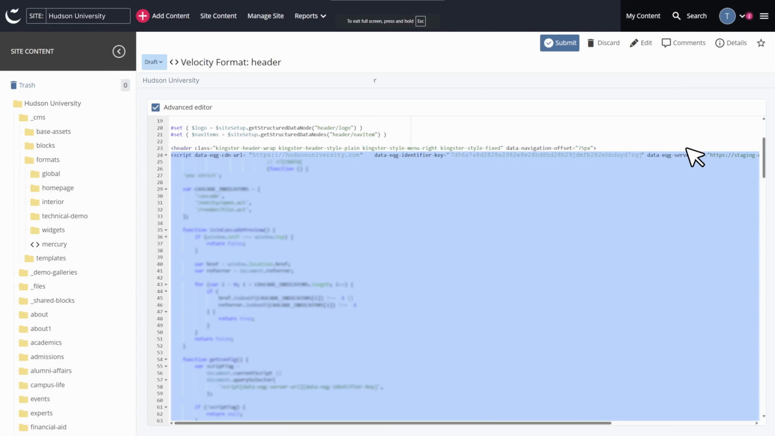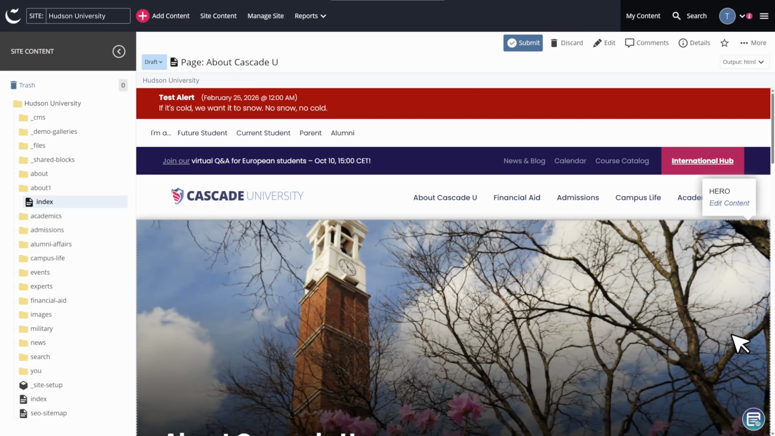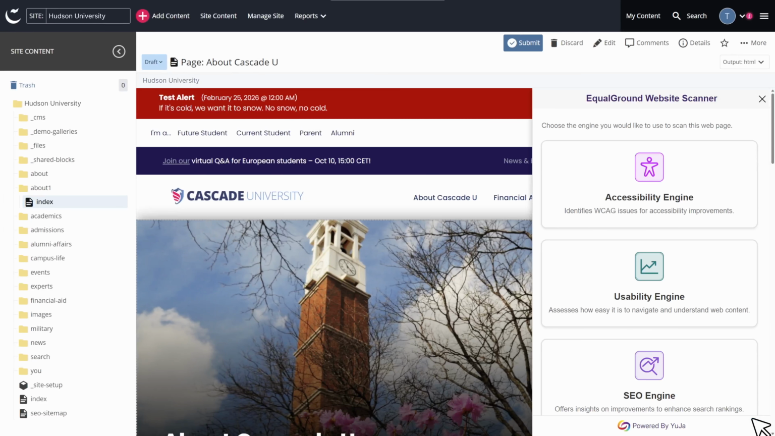Next, navigate back to Cascade and paste the script into the global header of your site. You can now access YuJa EqualGround inside your Cascade site.